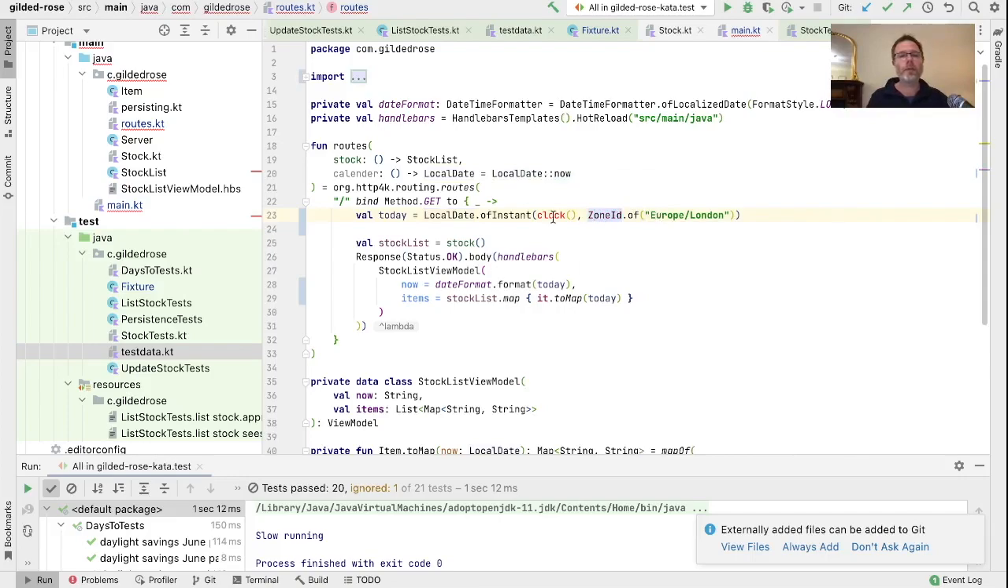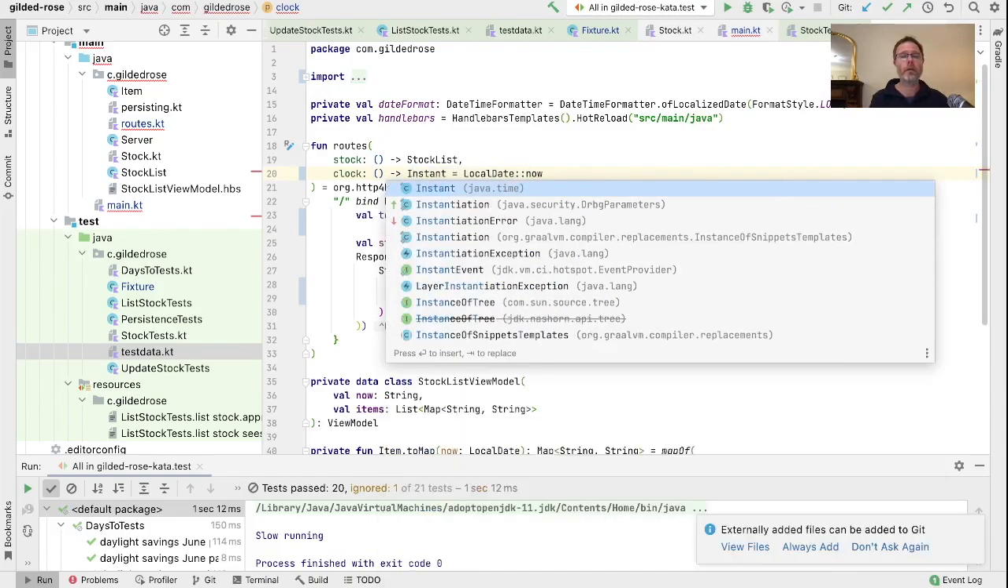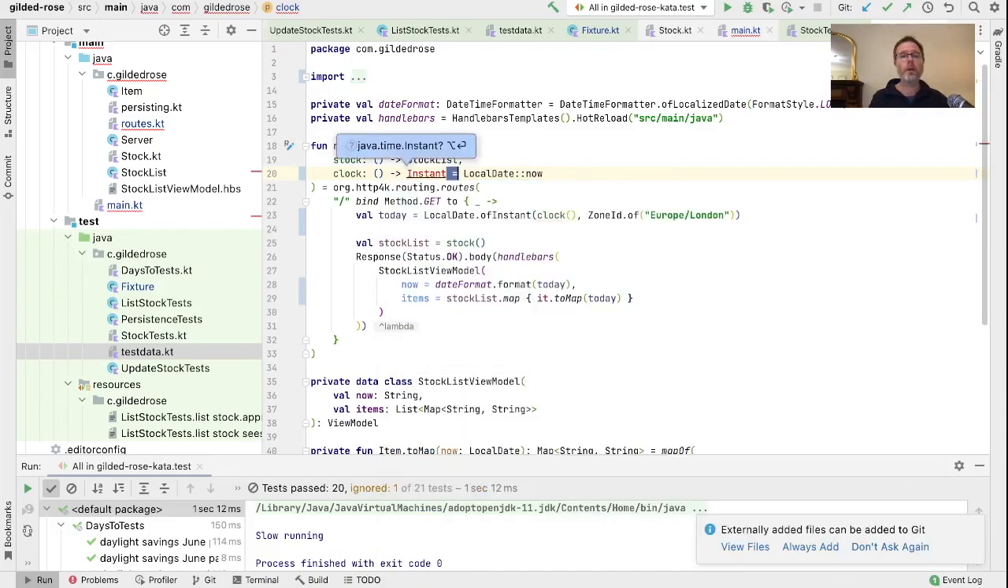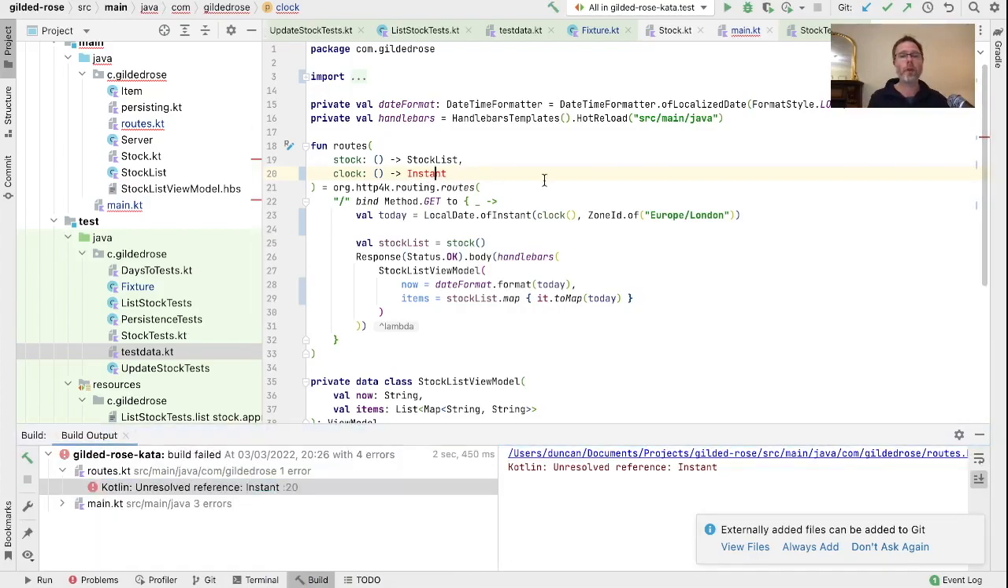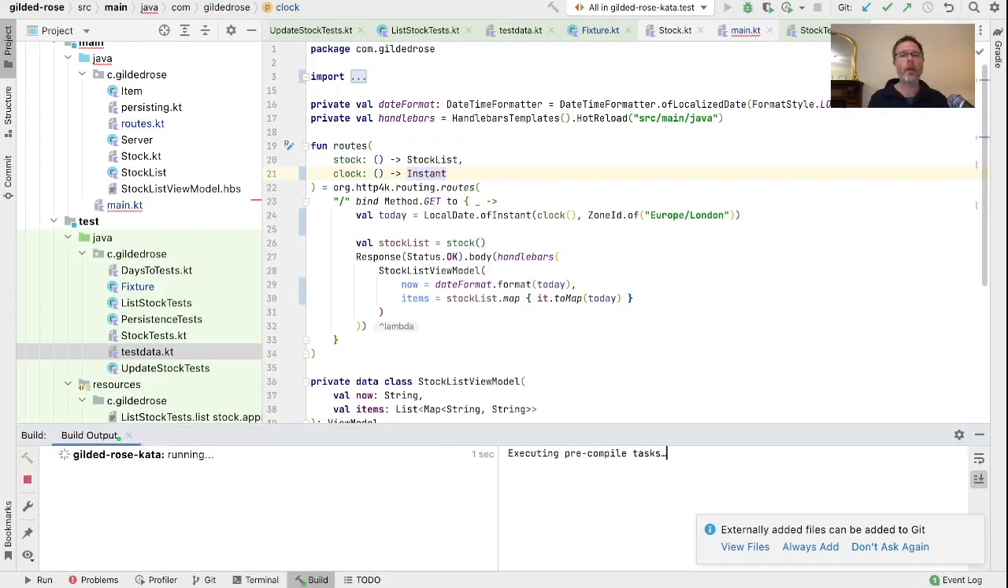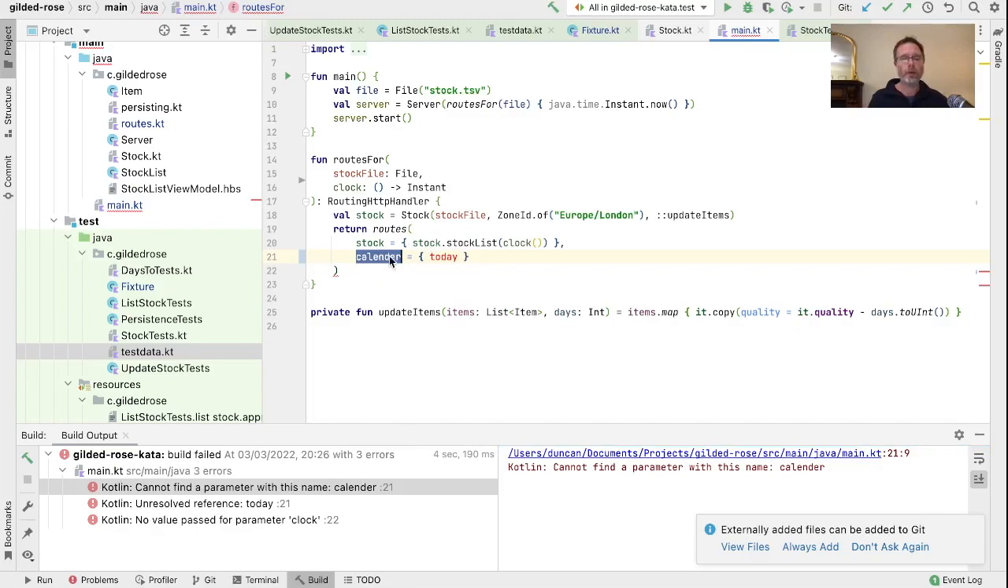The zone we can use, but this clock we don't have yet. So we need a clock. In fact, we need a clock in place of this calendar. So let's just change that. And a clock is a thing that gives us an instant, not a local date. And I don't suppose we need to default it. Let's try running that. I don't know what an instant is. We can import that. And now here, instead of passing calendar, we need to pass the clock.